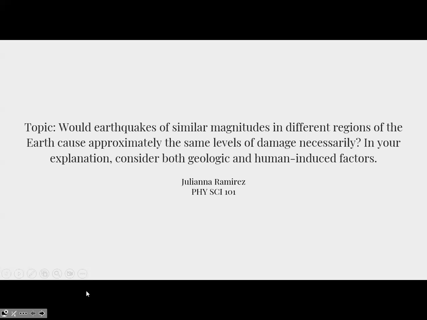This is Diana Ramirez, and my topic was: do earthquakes of similar magnitudes in different regions of the Earth necessarily cause approximately the same levels of damage? In your explanation, consider both geologic and human use.